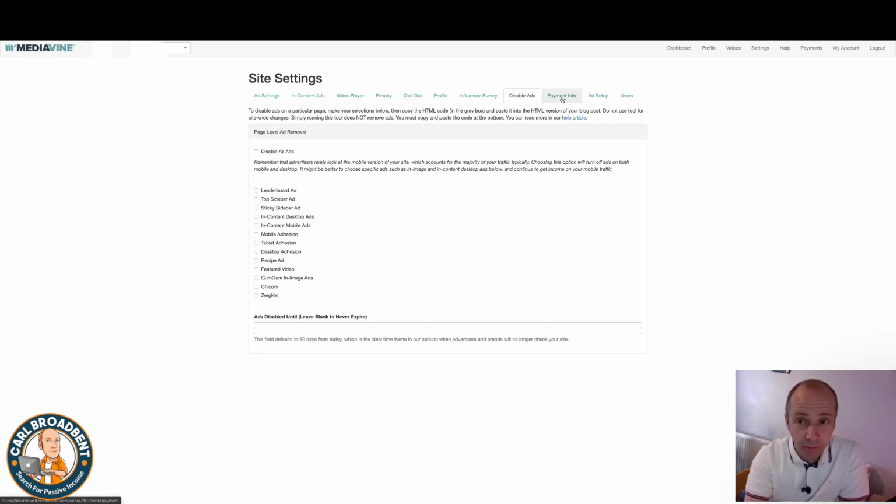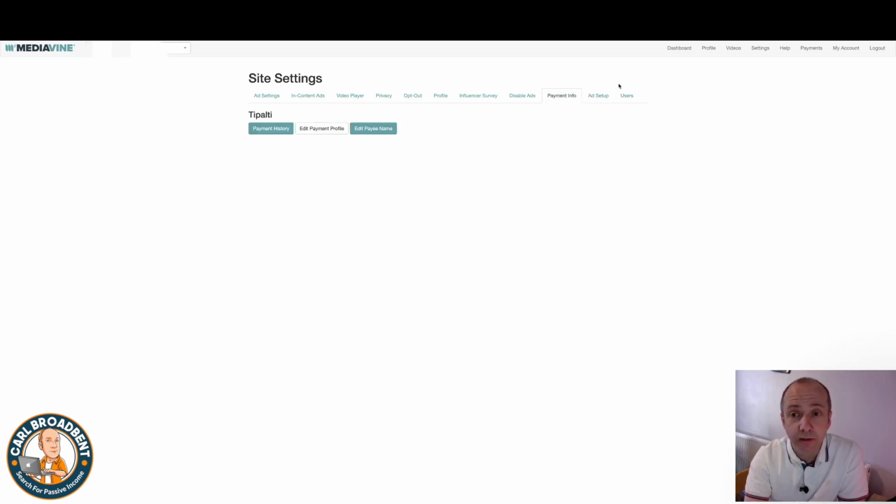Payment information is just your bank details, and ad setup is what they use to actually set your site up right at the beginning, so you don't really need to touch that. And users are your details for logging on, and you can also, let's say you've got an IT consultant or a VA, add them to the users there. So that's basically it. All your different websites are in this bar at the top here. All your account details and payment details are all there, and you have the online support button here.